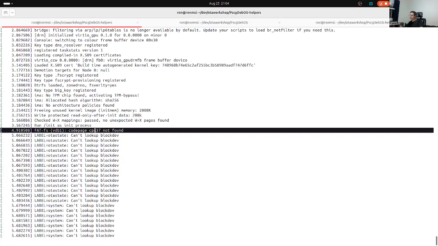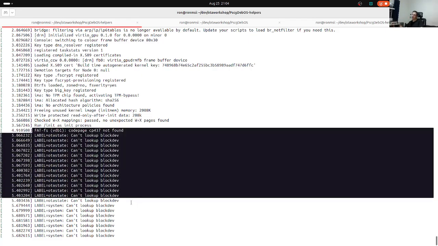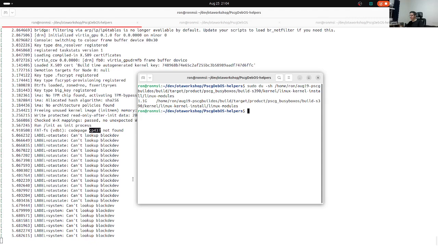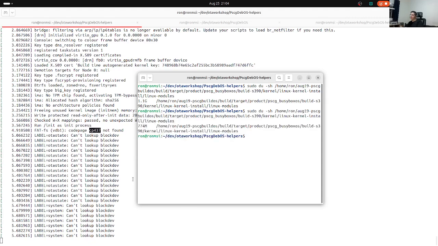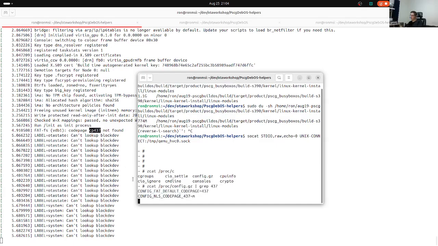Amazing. So code page CP437 not found. So I need to add this to the configuration as well. So this is easy. I'm not sure why it's not there. This is annoying. Let's do this. zcat /proc/config.gz and then grep 437 and then module.